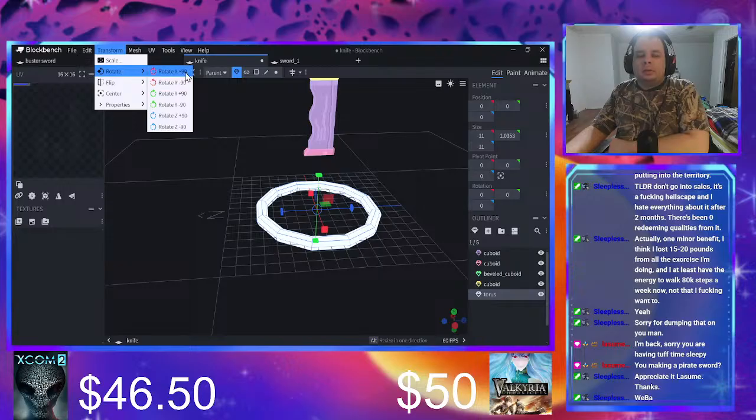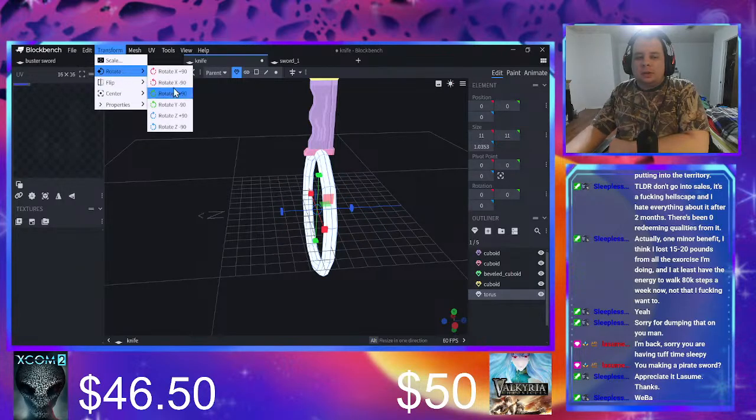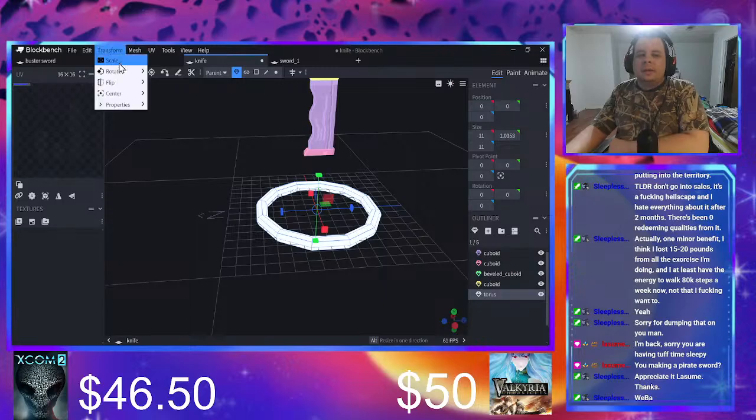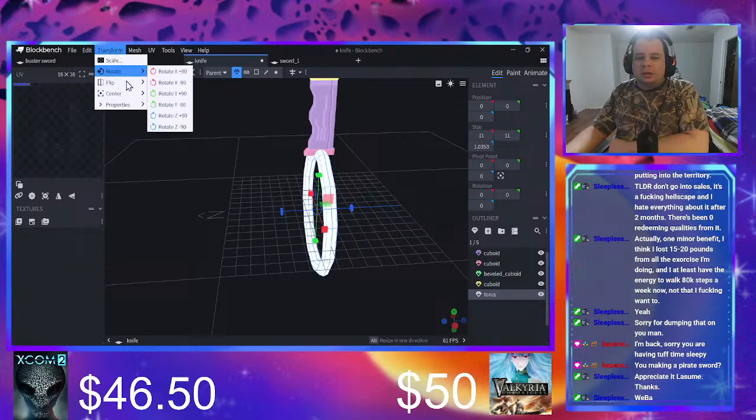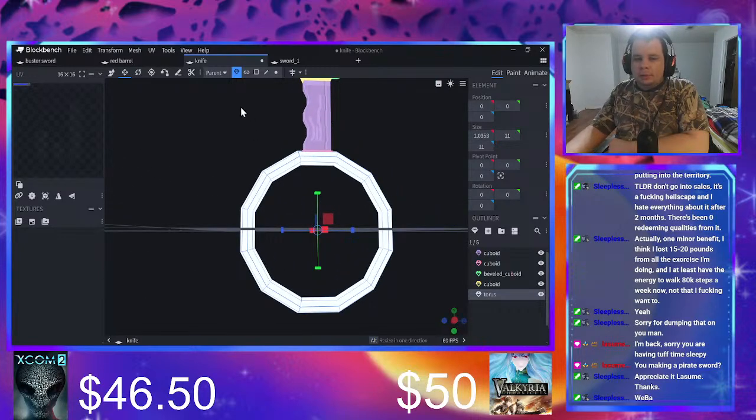Okay, so let me rotate that 90 degrees, then rotate that another 90 degrees. Oh, wait. Not 90 degrees in that direction. Rotate it 90 degrees there, and then rotate it 90 degrees there. Yeah, that's better. So now I can actually move this and compare it to the rest of what I made.